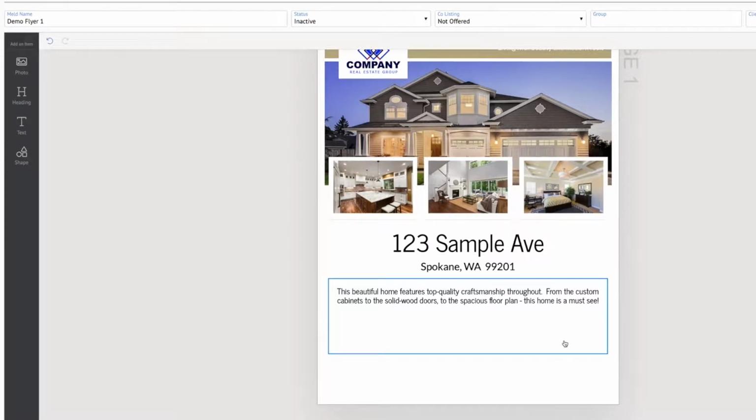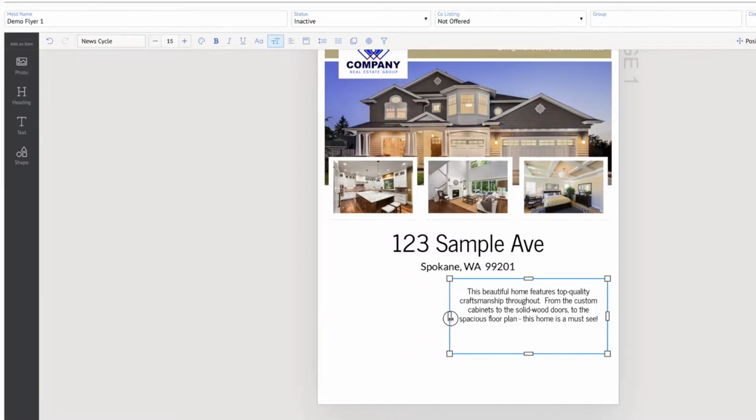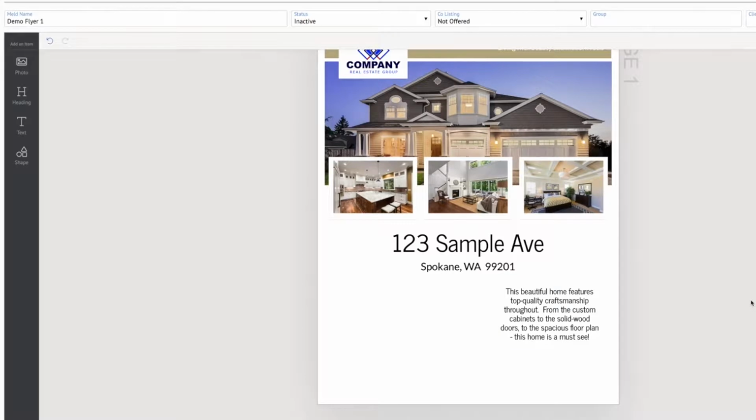But I got an idea. Let me show you how this might work. What if we dragged this text and it took up the right side of the flyer? Maybe we can, yeah, there we go. Okay, you're probably thinking, what are you doing? That looks weird. What I want to do is add my amenities to the left side here.